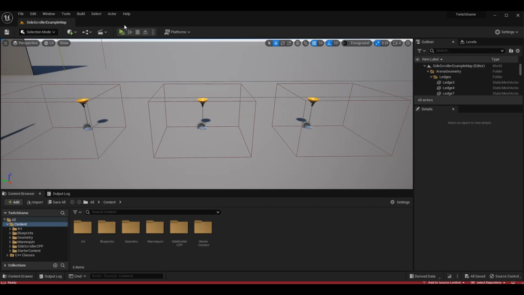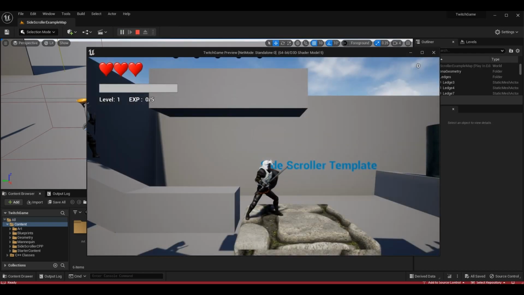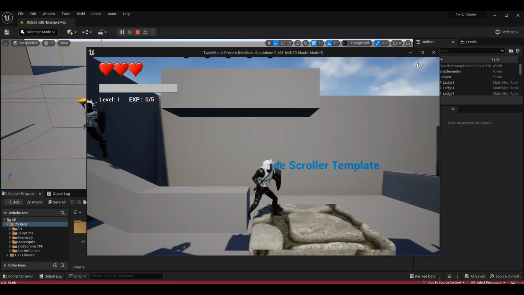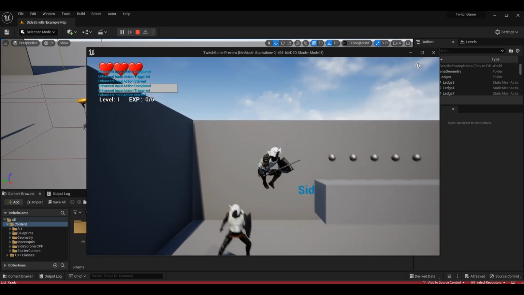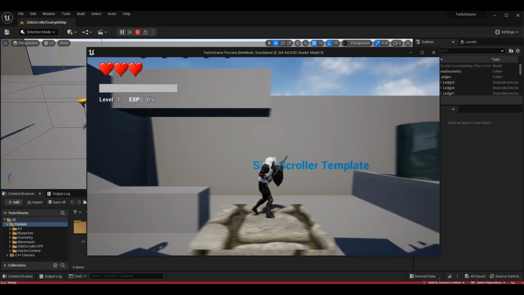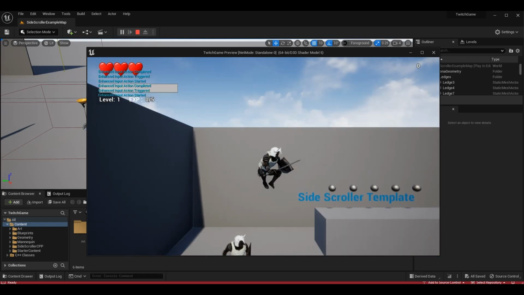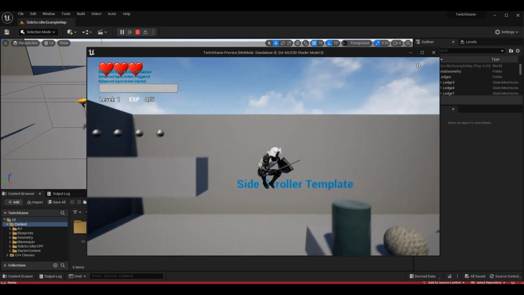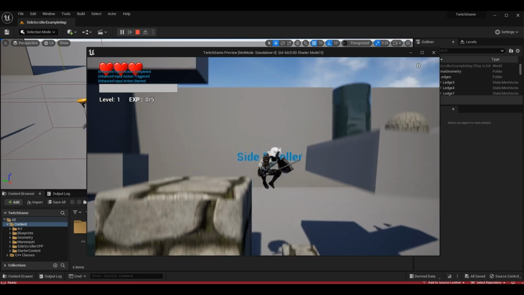Now we are back in the editor. I just want to show you that the move right and left and jump still work with the changes that we made in the episode. So I have my jump here, and I have my move right and left. That is move right fully commented out and the old jump logic commented out, and everything still works. So this is all using the enhanced input system.